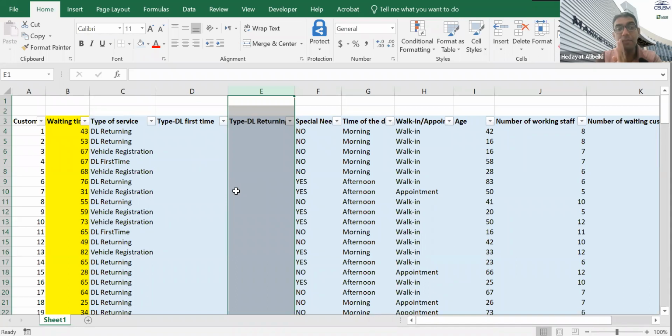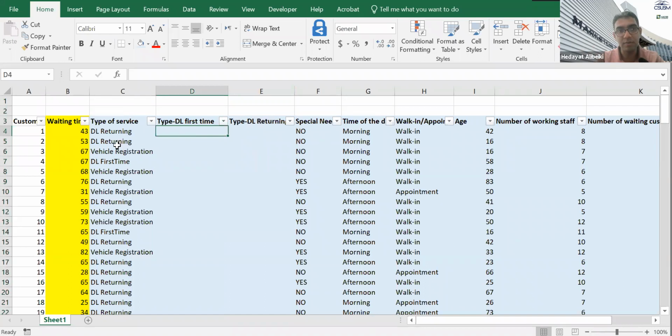And if you add a vehicle registration dummy variable, exactly what Norma just described, you will have a case of perfect collinearity, right? And what happens is that Excel will have problems finding the p-value. That's why you always have to go with n-1 dummy variables.